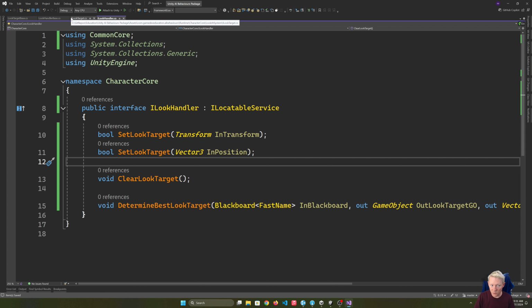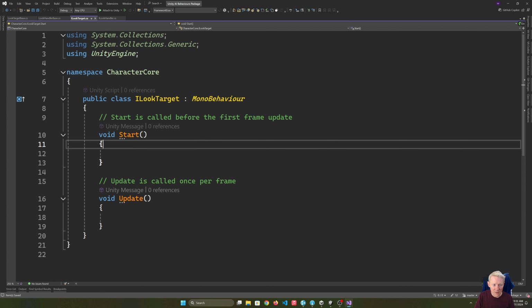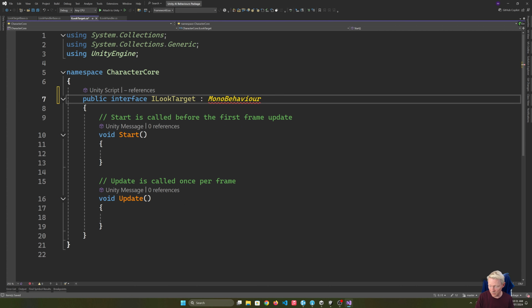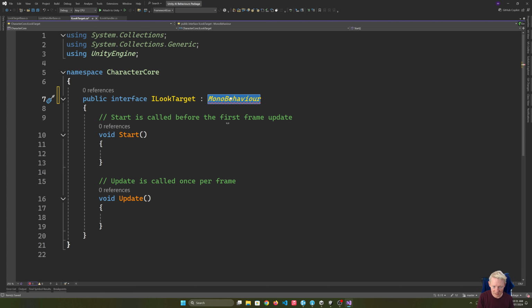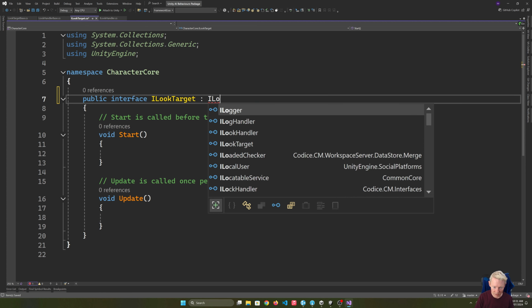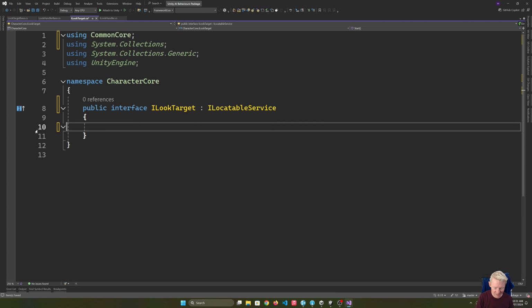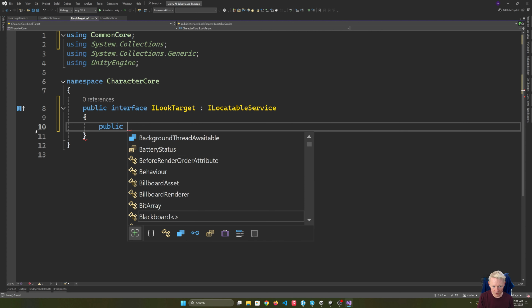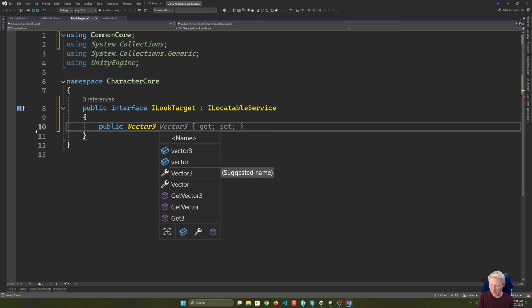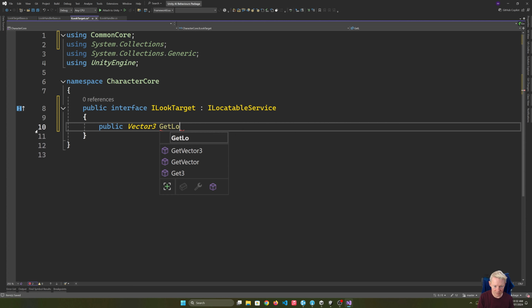So this is the thing that handles doing the actual looking. Then we have our look target interface itself. It's very simple because it has very little it needs to do. It is something that is locatable, because that's also a handy thing, to still just have an easy way to search for look targets. So all this needs interface-wise is a vector3, and this is get location.